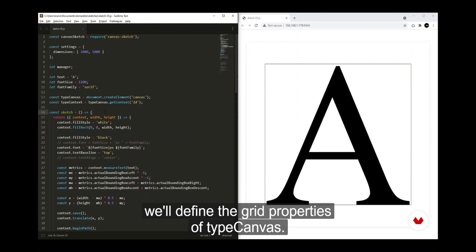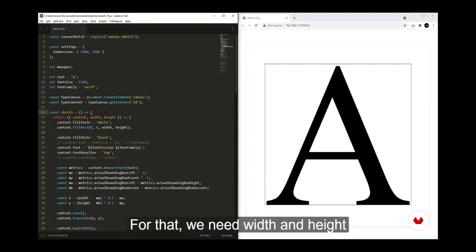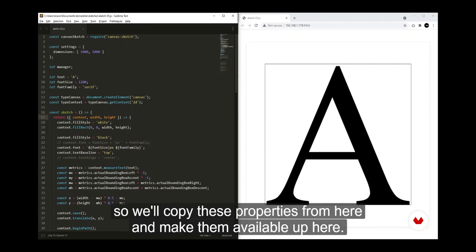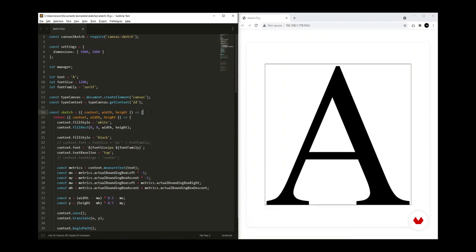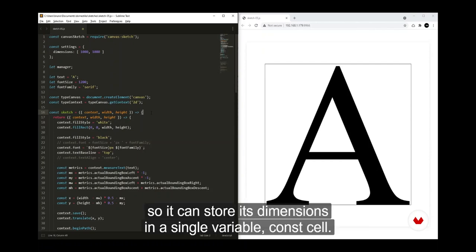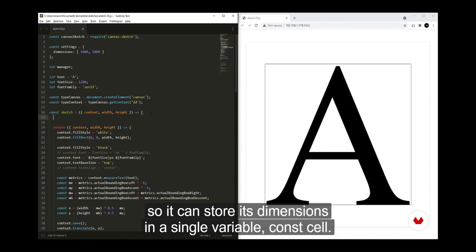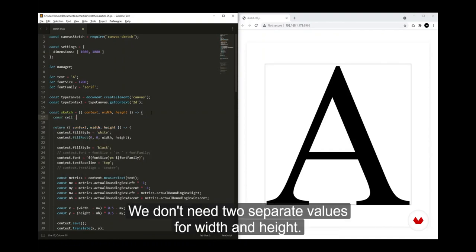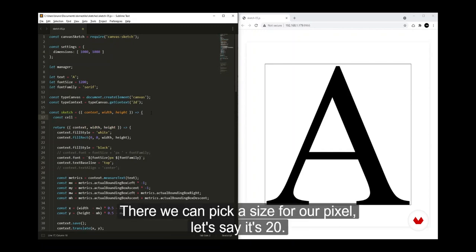Then inside the sketch function, but before the render function, because we only need to do this once, we're going to define the grid properties of typeCanvas. And for that we need width and height, so we can copy these properties here and make them available up here. We know that a pixel is always a square, so we can store its dimensions in a single variable, const cell. We don't need 2 separate values for width and height. And then we can just pick a size for our pixel. Let's say it's going to be 20.